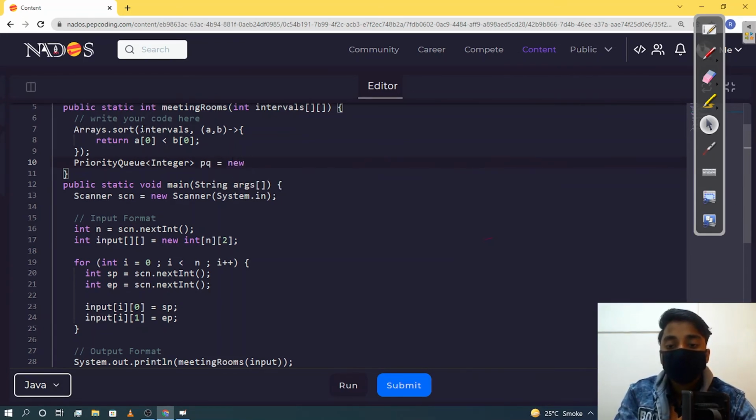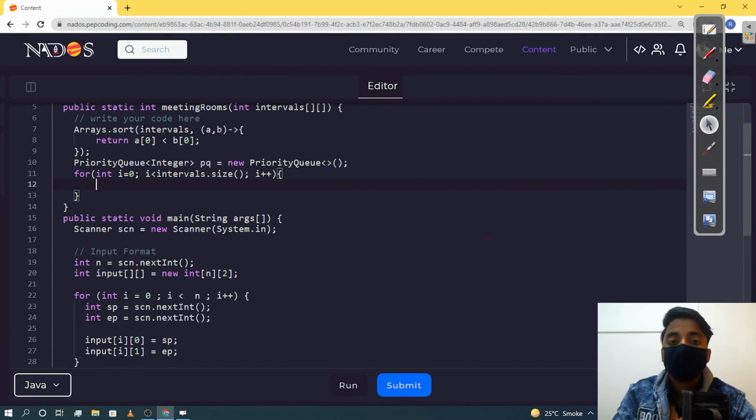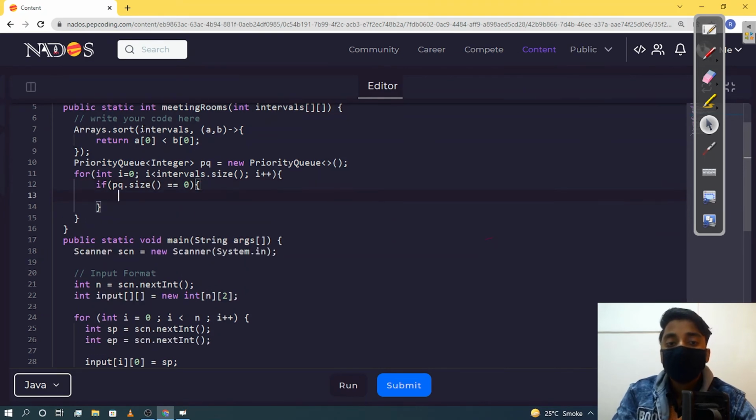PQ is equal to new priority queue. Now we need to iterate from 0 till intervals.size, i++. Now the condition is when PQ.size is equal to 0. This means there are no rooms assigned. So first of all we need to assign a room. So we are adding the first meeting's ending time. Ending time will be at intervals[i][1].